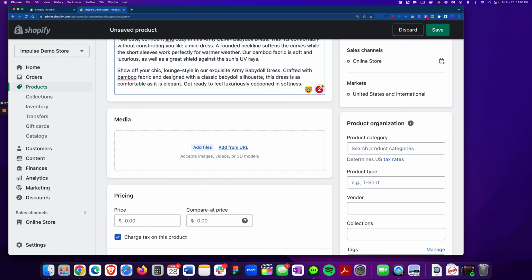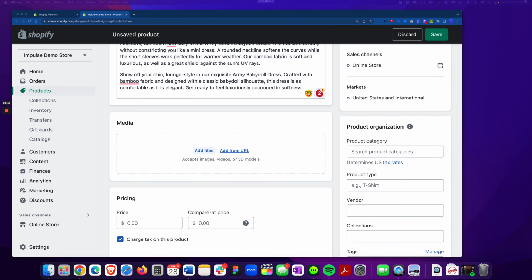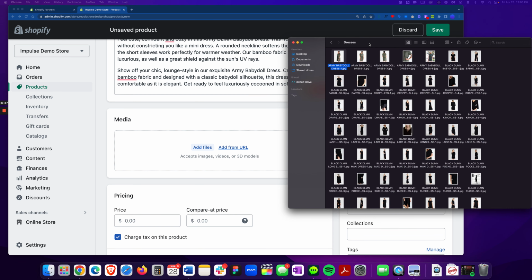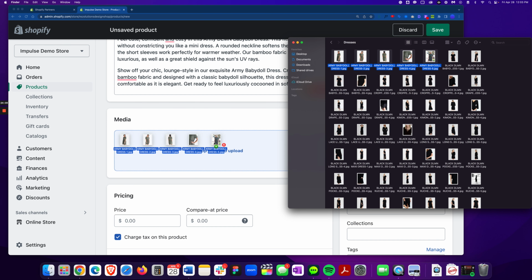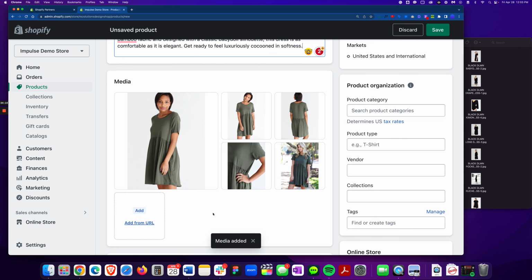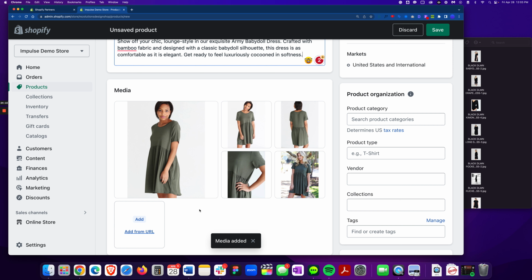For the media, we need our images, as we mentioned before. Let me see if I can find my images real quick. Right here. Yeah, so we have our images over here. I'm going to click on the first one, hold the shift button, second, third, fourth, fifth, drag, drop them in. And there you have it. All the images are set up there, okay? This one being first, second, third, fourth, fifth, okay?